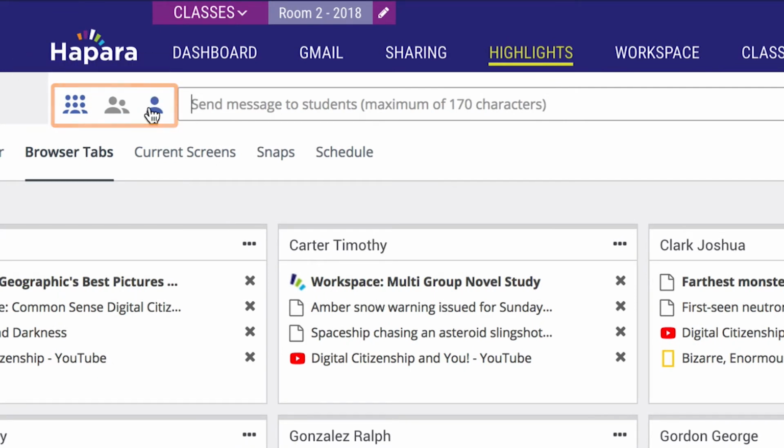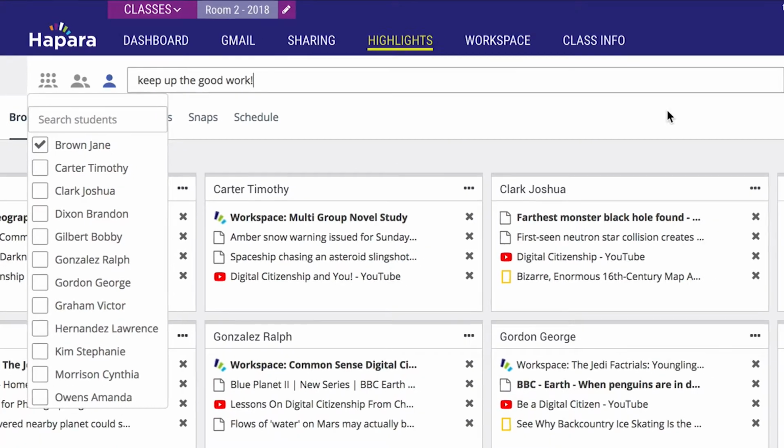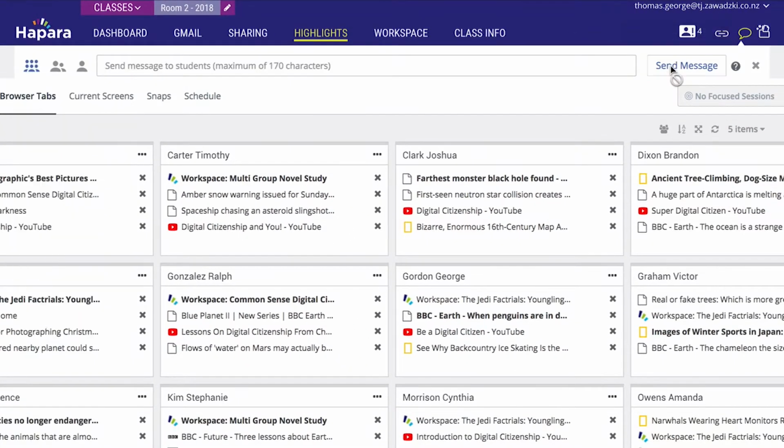To learn more about how to incorporate Highlights into instruction, including collecting evidence with snaps and using the activity viewer, watch our Highlights overview video.